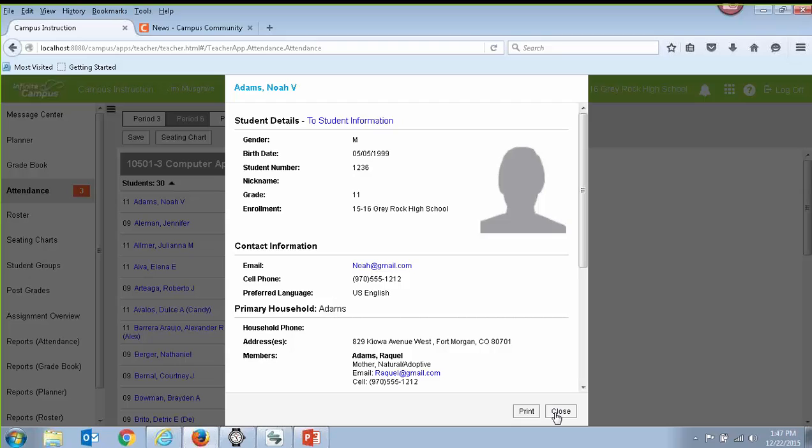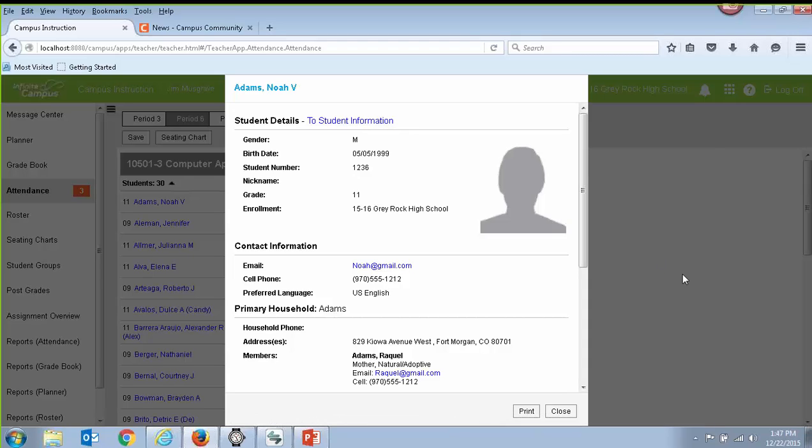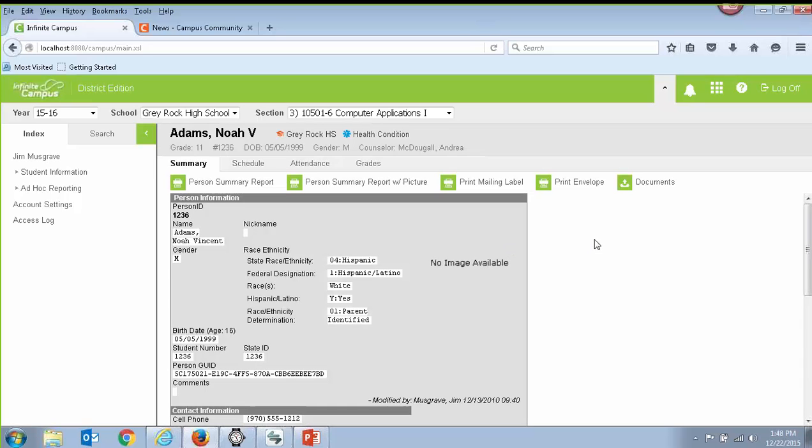If you need more information on the student, you may select the To Student Information link and the Student Details screen. When selected, this will take you to the Campus Tool tabs for which you've been granted security access. To return to campus instruction, you use your browser back button.